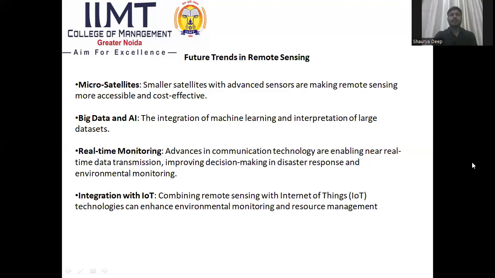Satellites: smaller satellites with advanced sensors are making remote sensing more accessible and cost effective. Second one is big data and AI: the integration of machine learning in the interpretation of large data sets. Third is real-time monitoring: advances in communication technology are enabling near real-time data transmission, improving decision making in disaster response and environmental monitoring. Fourth one is integration with IoT. Combining remote sensing with the Internet of Things, IoT technology can enhance environmental monitoring and resource management.